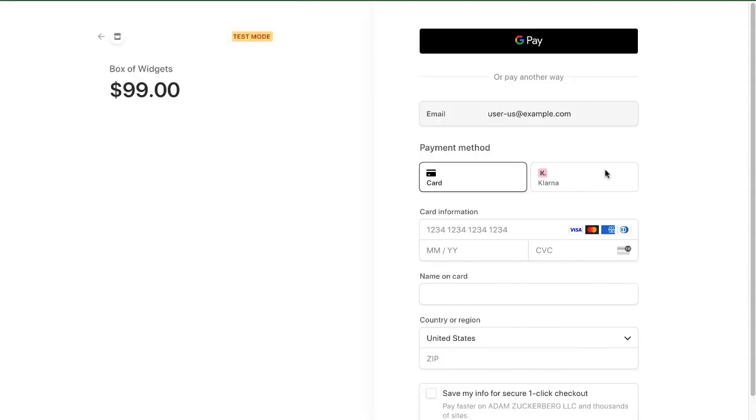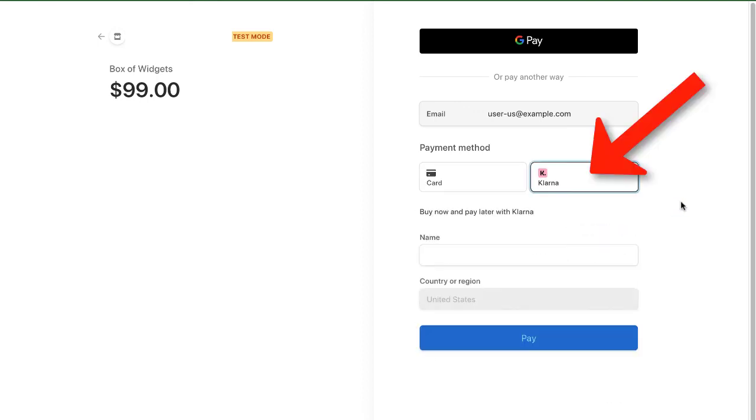So that video was on using Klarna, the buy now, pay later method with Stripe checkout with no code using Paid Members app.